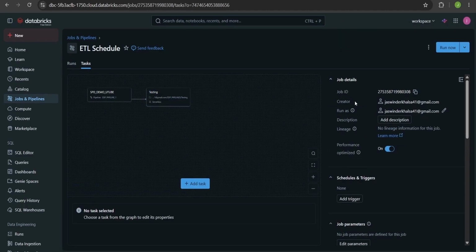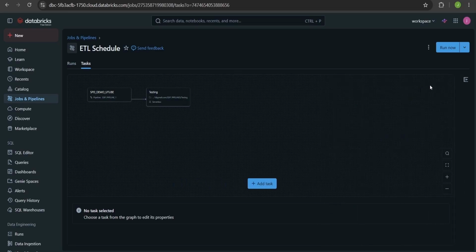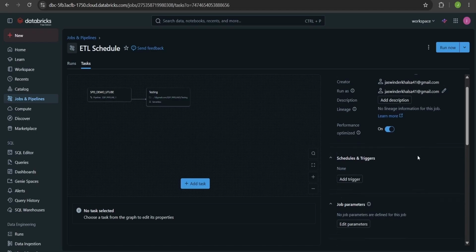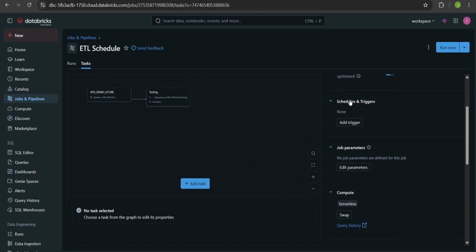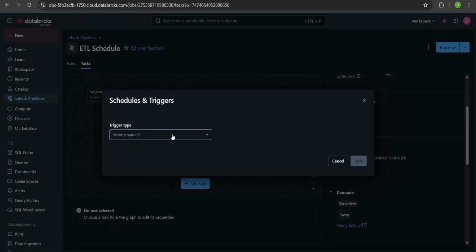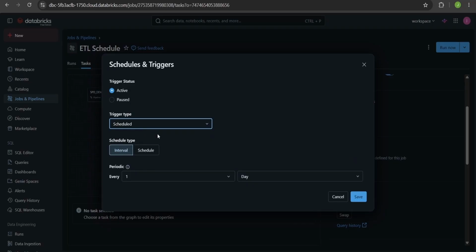So here in the side option, if I close and open this button again, I have an option called schedules and triggers. Okay. So I will click here on add trigger. How do I want to schedule? Do I want a schedule, or do I want to trigger this when a file arrives, on a table update, or on any other operation? I want to schedule this. So I will click on schedule.